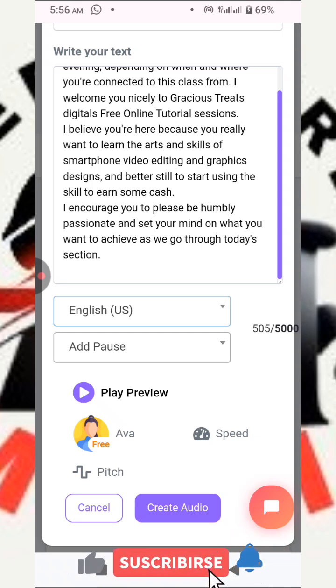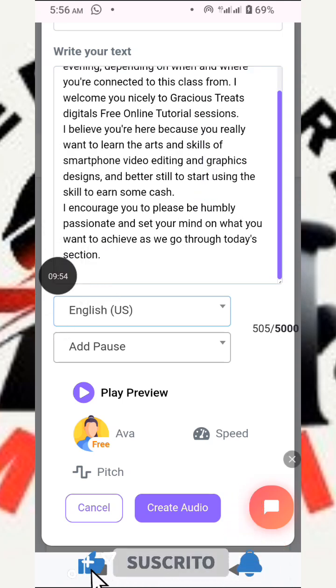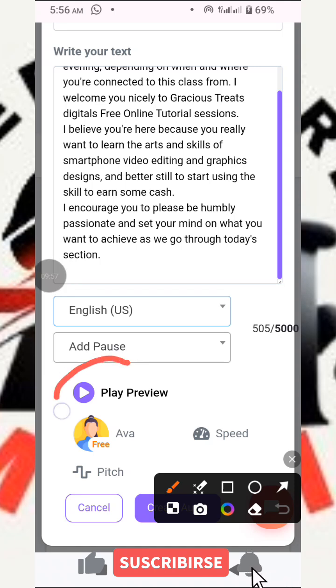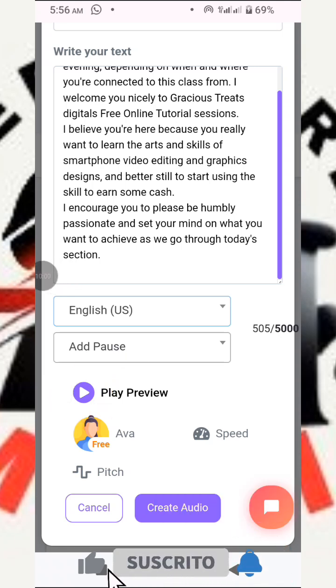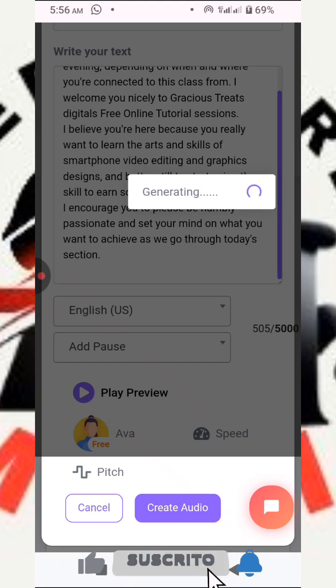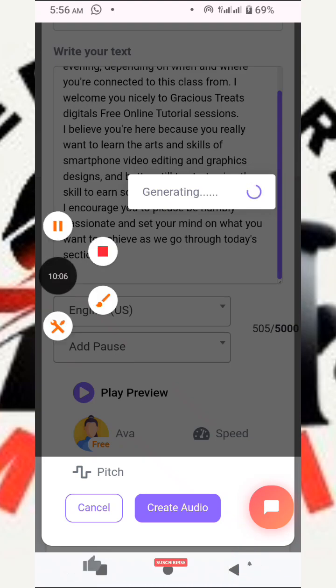I already showed you how to choose a particular voice. Now in order to preview the audio, you can tap on this button here to preview the audio before you go ahead to download it. So let's tap on it. You can see it's generating.